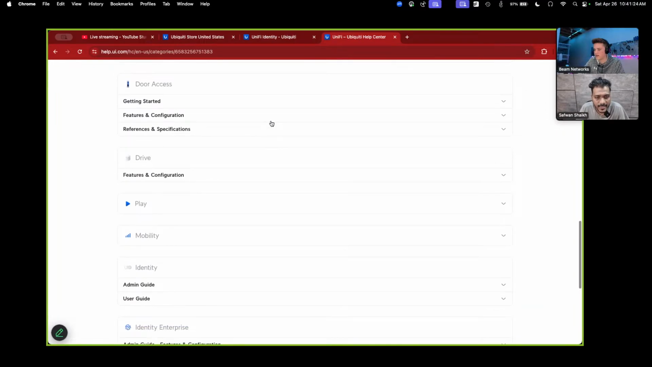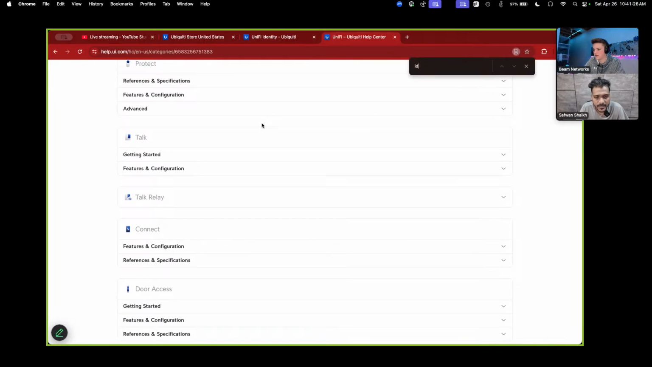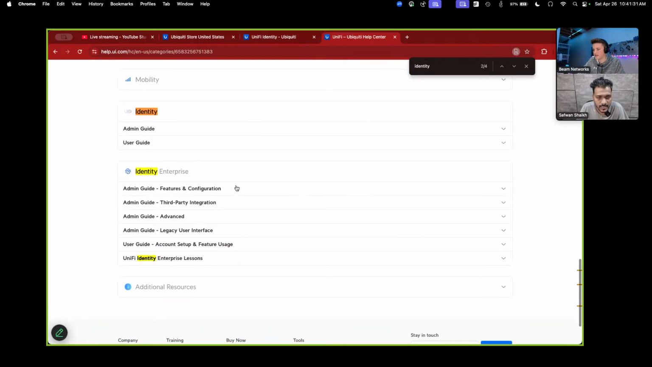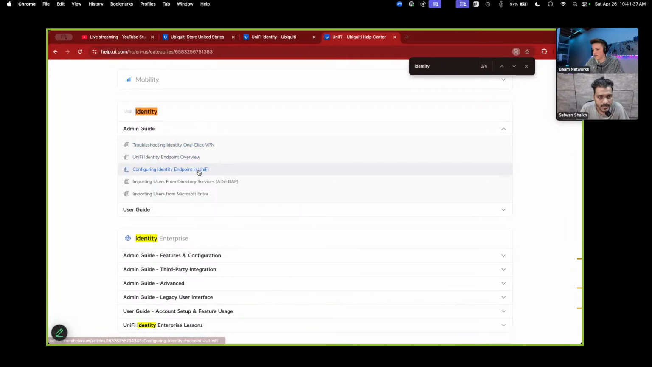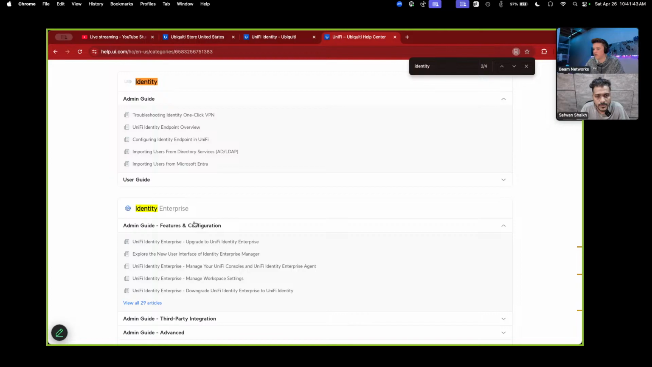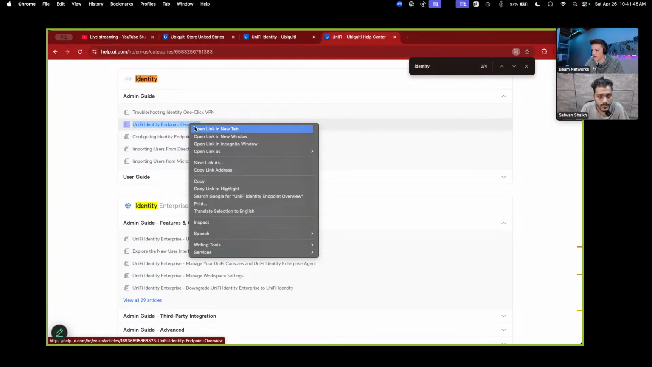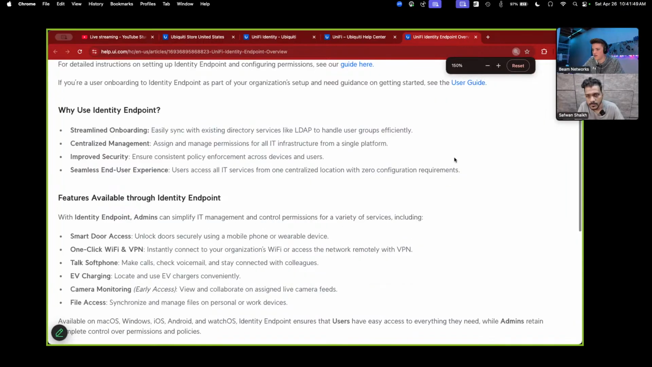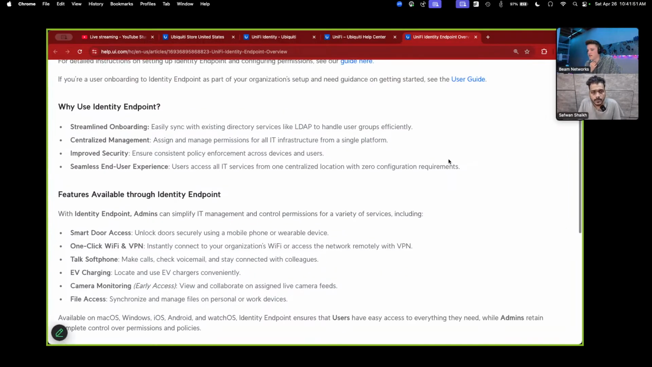Look for the identity. Yes, UniFi Identity. If you scroll down, you will see the Identity admin guide, features and configuration. Yes. Admin guide. Endpoint overview? Okay, yes. So, features available through Identity Endpoint.